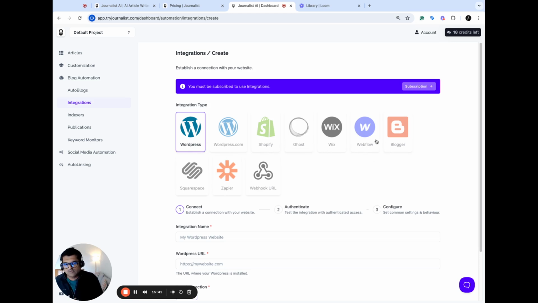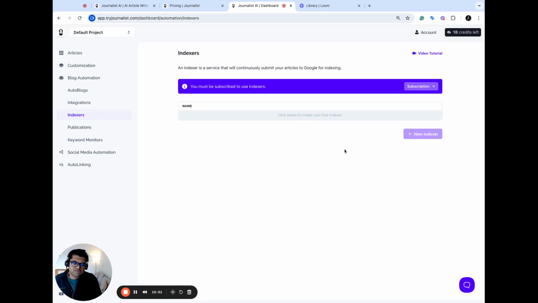I personally use Webflow, and I'm very happy because not every auto blogging site supports Webflow integration, thanks to Journalist AI. And indexers, you don't need to go and submit the sitemap manually to Google Console every time. It just does it for you. But you just need a subscription. I'm now on pay as you go.